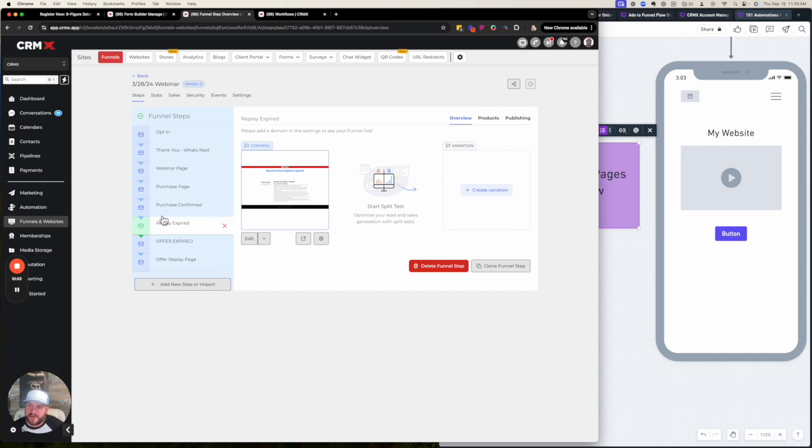It doesn't have to go in this order. I just put these at the bottom saying, hey, what about those who don't watch or don't attend, or don't buy? I want to offer them a replay. I could send them to this page and do an offer replay, and it has the same button to buy the exclusive offer, which would take them back to this purchase page.